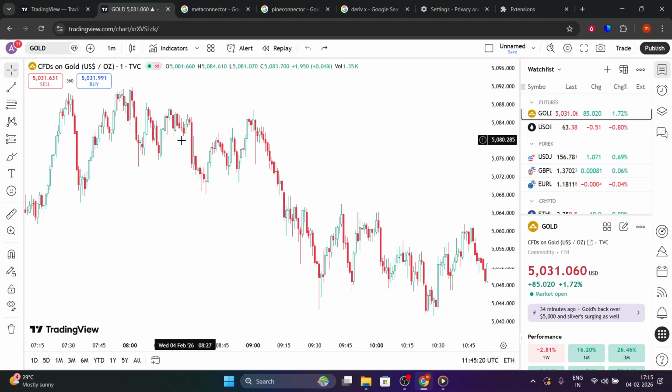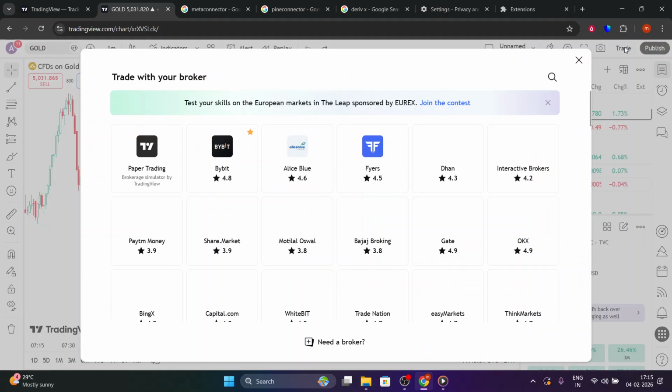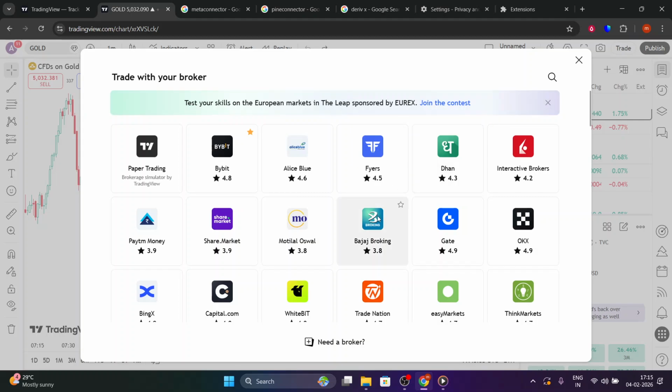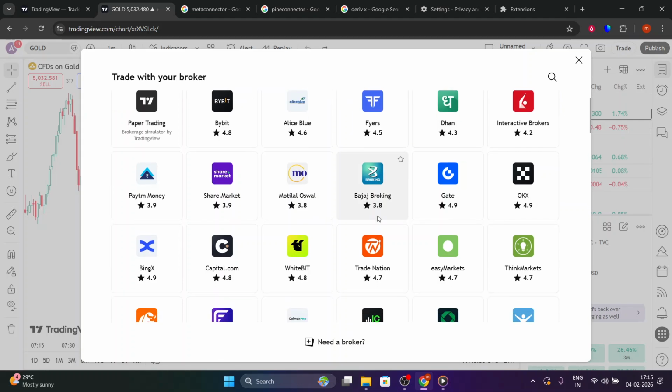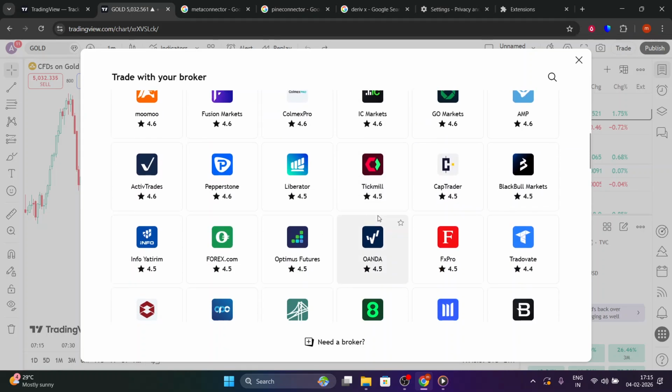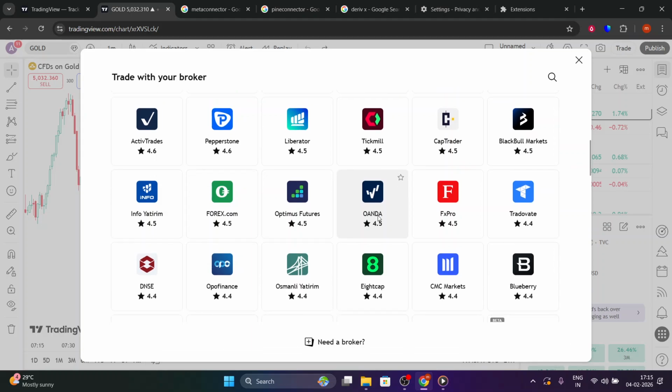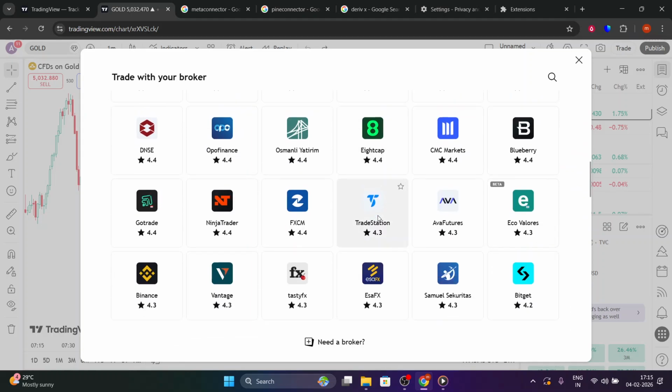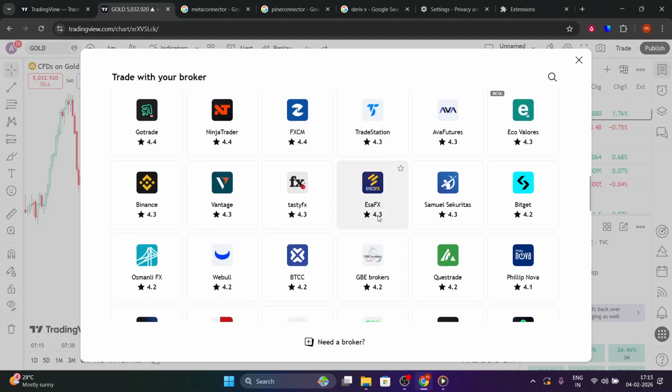Once your chart is open, make sure you are in a layout you are comfortable with, since you'll be enabling trading from this screen. Next, look toward the top right of the chart page and click the Trade tab. This opens Tradingview's trading panel, the area where all supported broker connections live. If the panel doesn't appear immediately, give it a second to load. You can also resize your chart if you need more space to see the panel clearly.